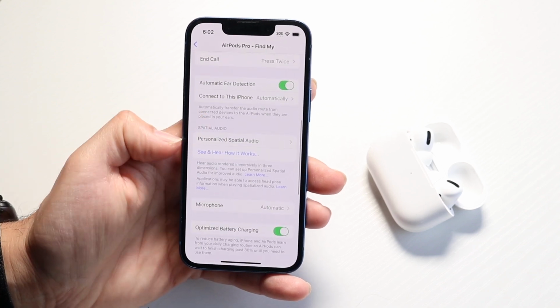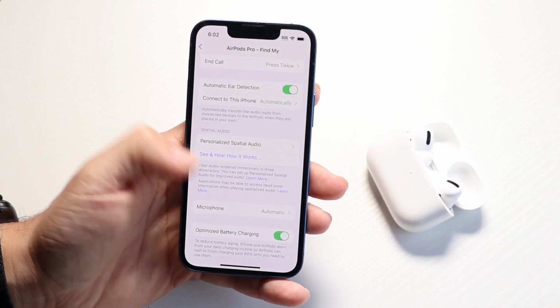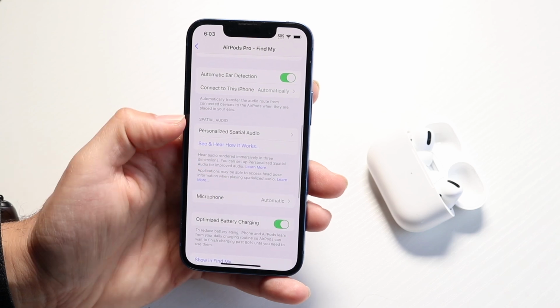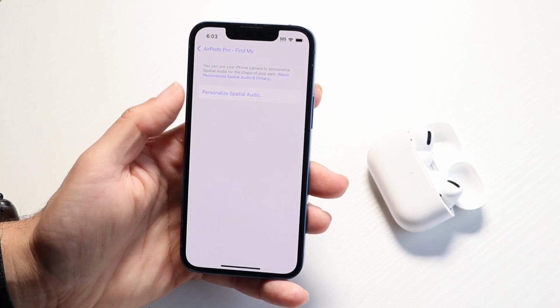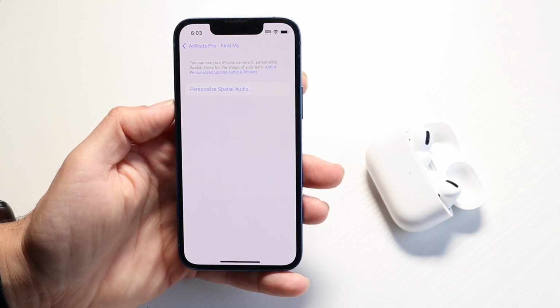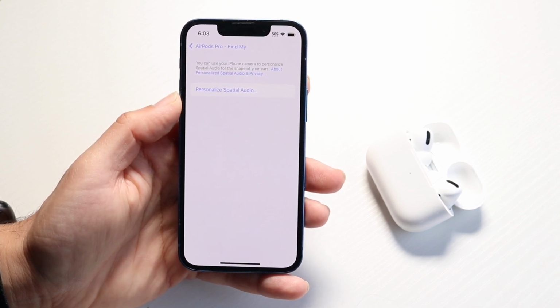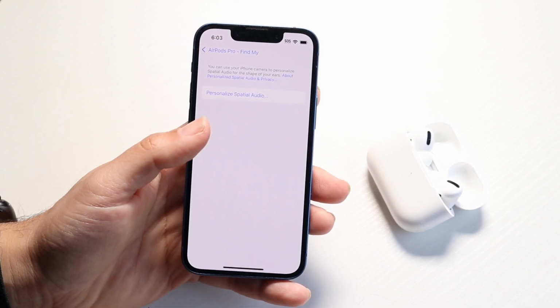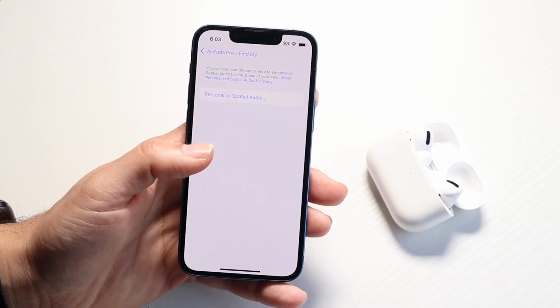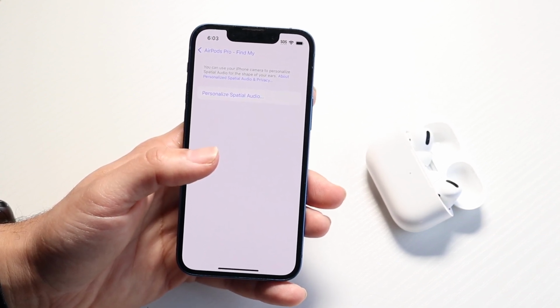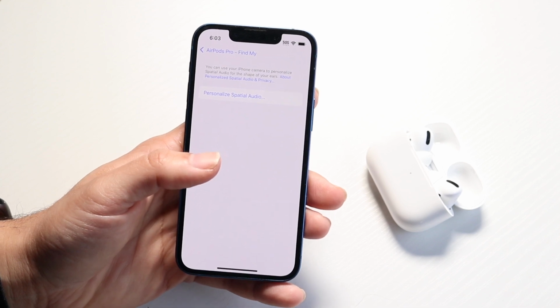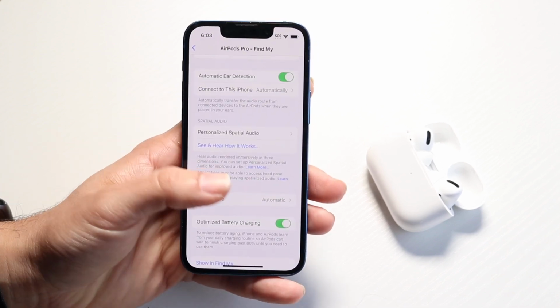You can also customize your spatial audio as well. This is another very big thing that you can do here too. So tap on personalized spatial audio, and what this is going to do is allow you to customize your spatial audio here, and that will also help improve the kind of experience that you're going to have on your phone from that particular side too, which is another really important thing to think about.